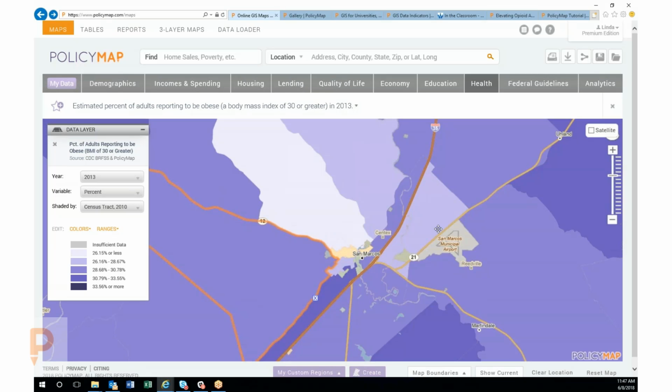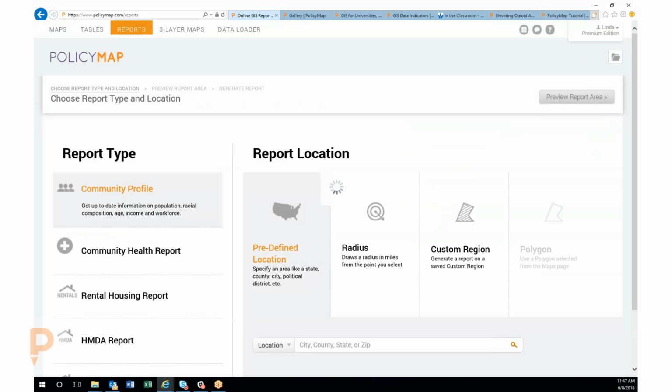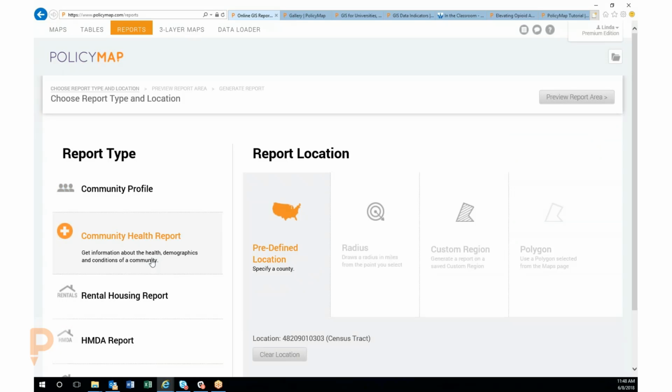And the other thing that you can do with these information bubbles is get a report. Again, you could go to the report tab, but here we'll ask for a report. And this is telling us it would give us a report on that census tract level. What I'm going to do instead is show you the new community health report, which is often used as a basis for a community health assessment.